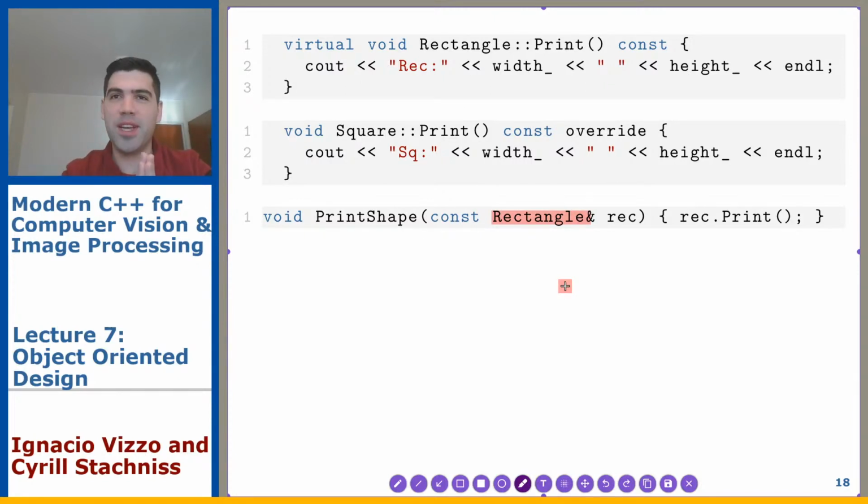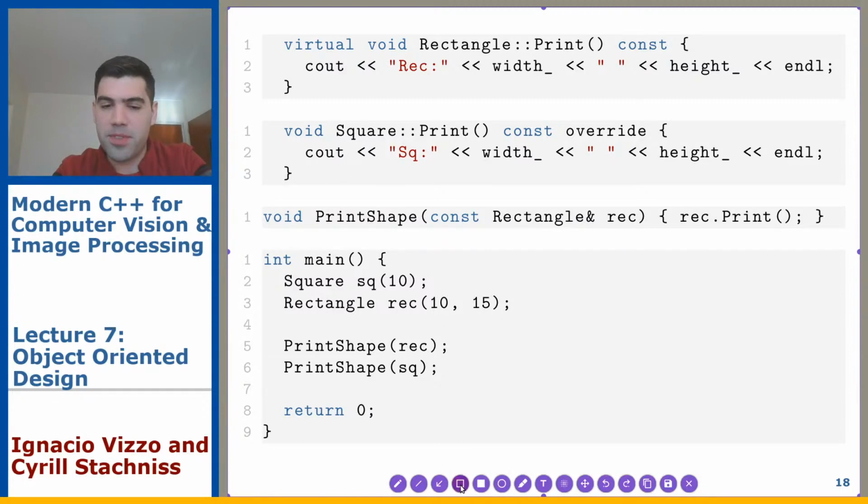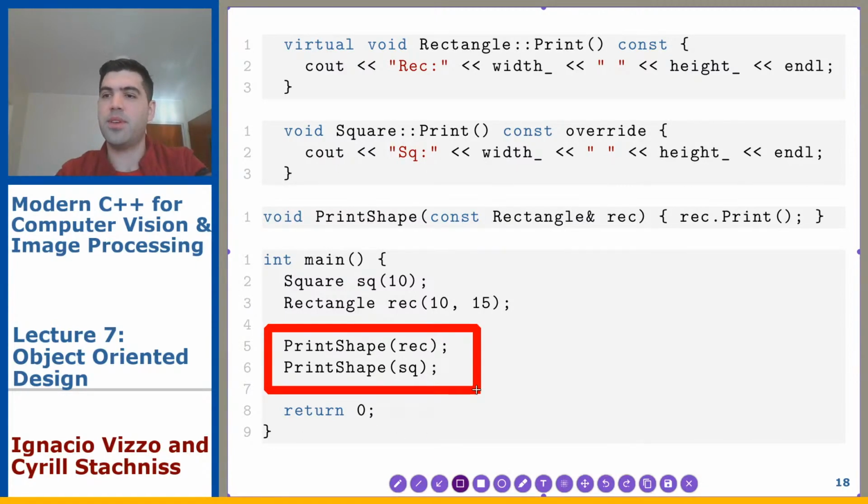A square is a rectangle, but a rectangle is not a square. That's the relationship. So you can actually pass a reference to a rectangle, no matter if you have a rectangle or a square, and then you just call the print function. In this example, you have a square and a rectangle, and now you're using polymorphism because you're just printing shapes, and it's quite abstract.